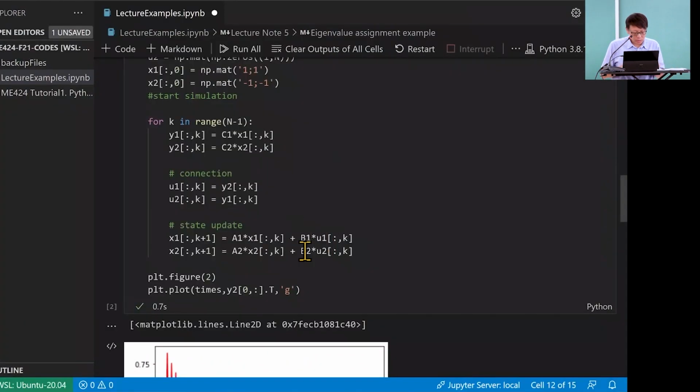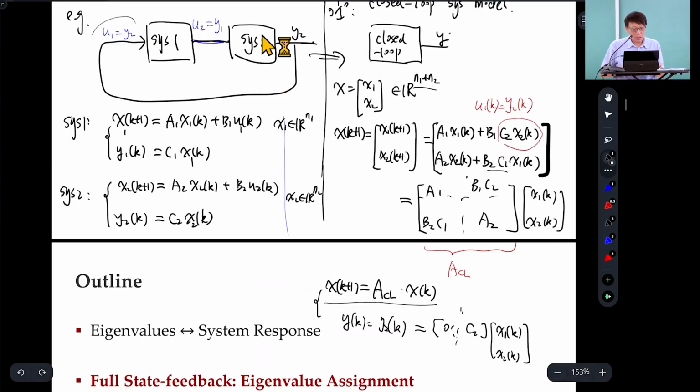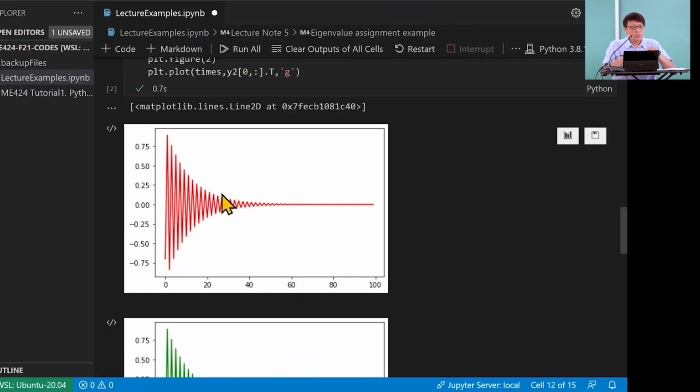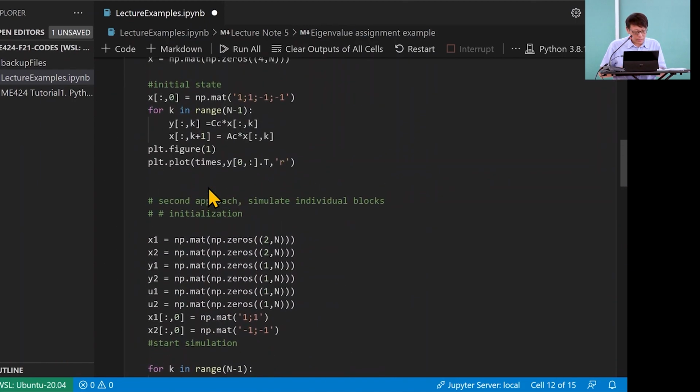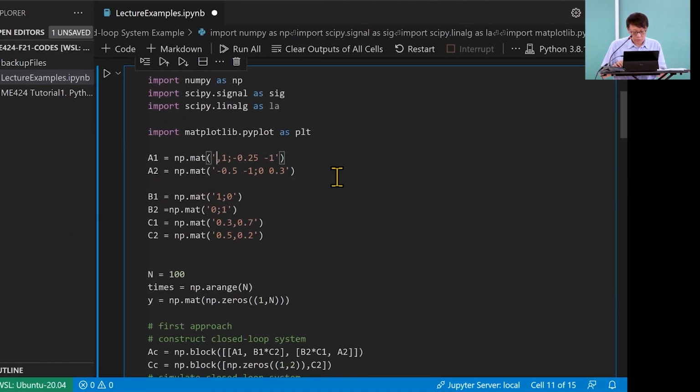The response I see here, I don't like this response. Do you like it? You don't, right? How do we modify system 1 so that the response changes? I cannot modify my plant, I cannot modify system 2. This one I can design, for example. Then I can use system 1 to impact the plant. If I change system 1, let's change this number 1, the whole closed-loop behavior will be different.